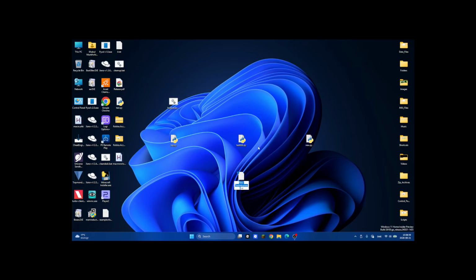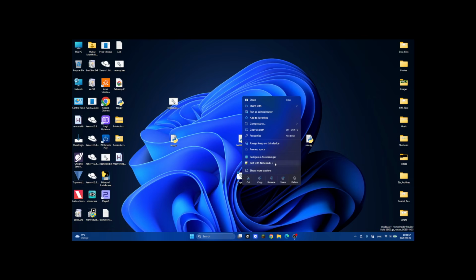So first you have to make a text document. Just press Ctrl+A and name it whatever you want and end it with .bat. Now press enter and enter again. It will turn into a batch file. So now you will edit it.